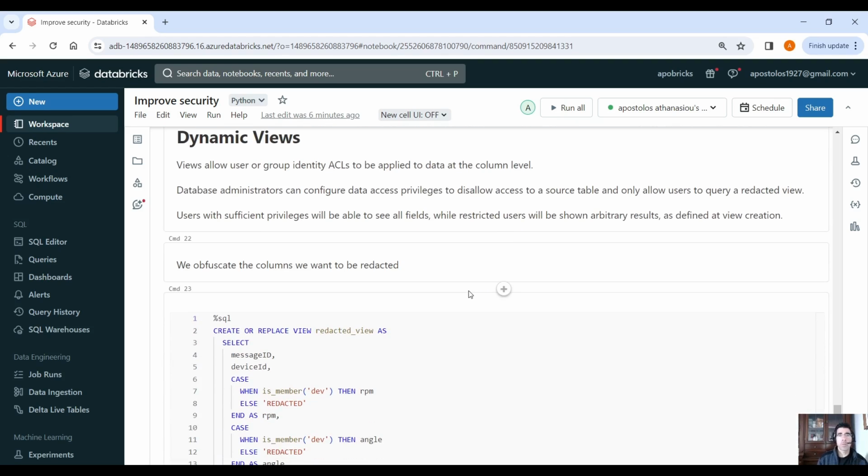Dynamic views. Now, dynamic views is when we want to allow user or group identity ACLs to be applied to data at the column level or row level. Database administrators can configure data access privileges to disallow access to a source table and only allow users to query a redacted view. Users with sufficient privileges will be able to see all fields, while restricted users will be shown arbitrary results as defined at view creation. We obfuscate the columns we want to be redacted.